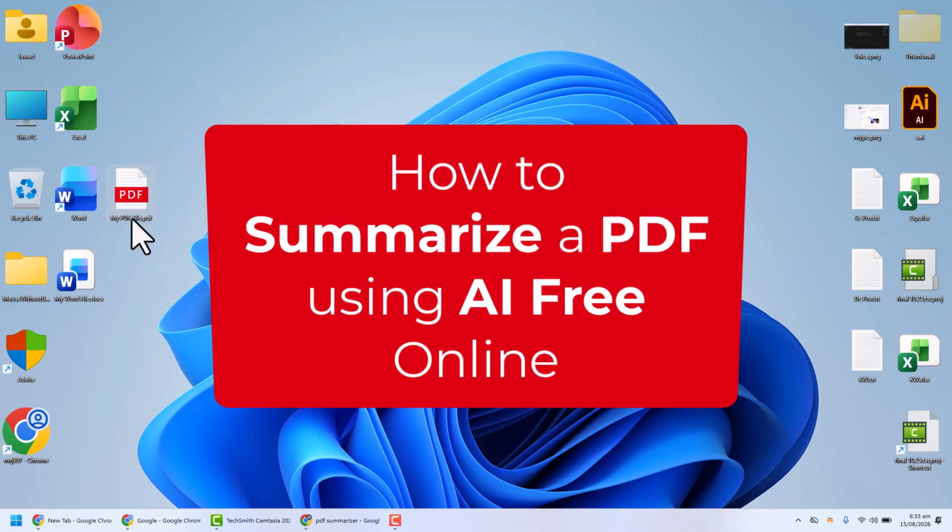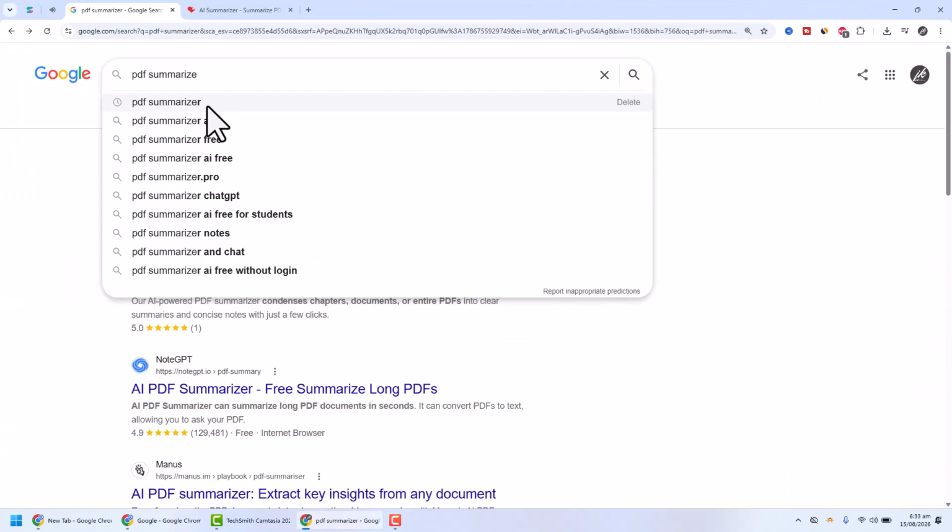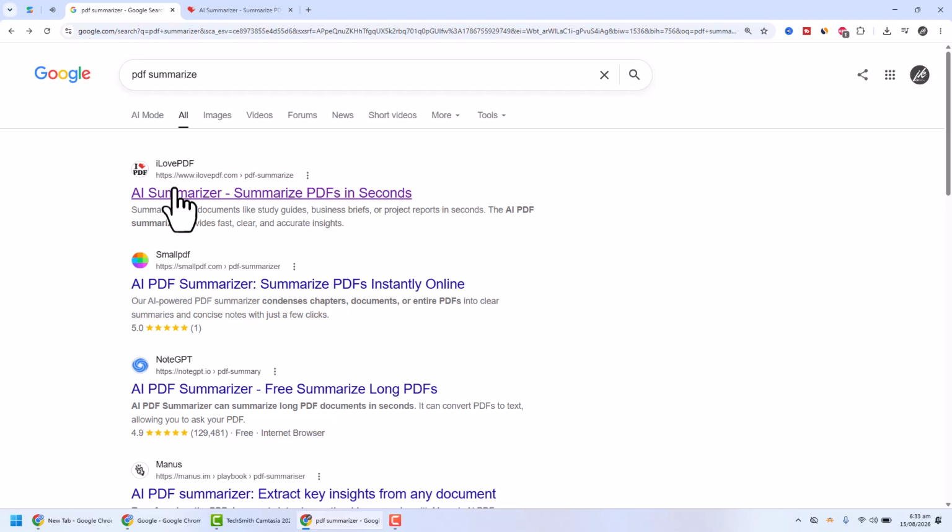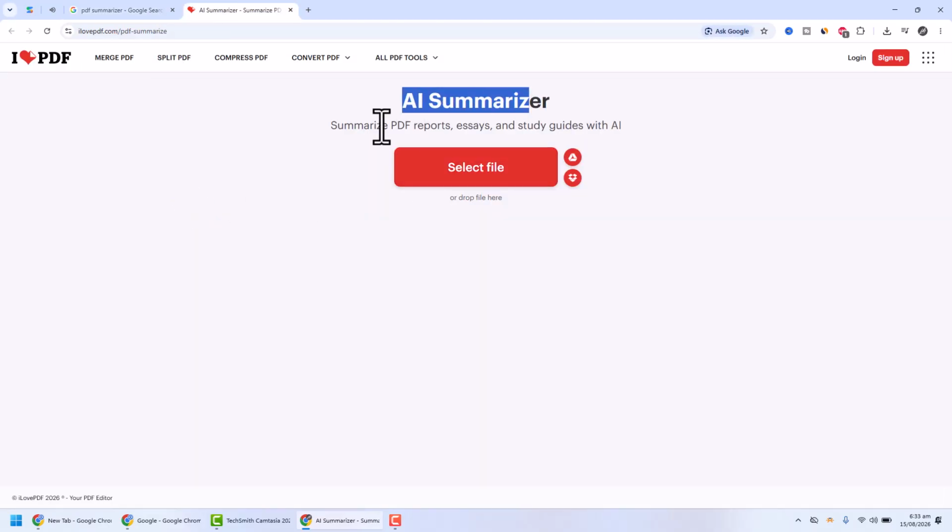Today, you will learn how to summarize a PDF using AI free online in seconds. First, open Google and search for PDF Summarize. Then, click the first result from iLovePDF and open the AI Summarizer tool.